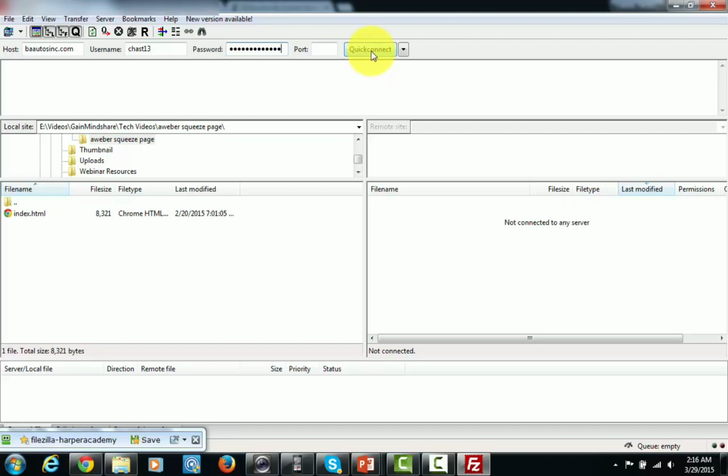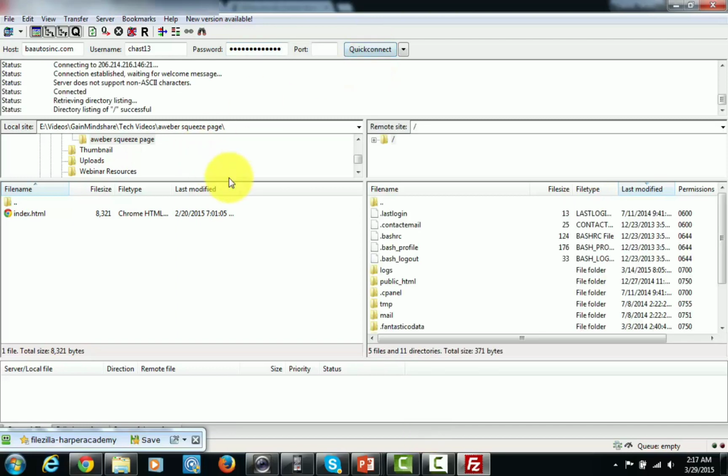Now, once you have all that information entered in here, you're just going to click the Quick Connect button. And when you do that, you're going to see some files here. You're going to see this particular directory that says public HTML. That's really where you're going to put all of the files that the public is going to see. When you want to create a place to put a file that's going to be downloaded, you're going to do it inside of this public HTML folder.